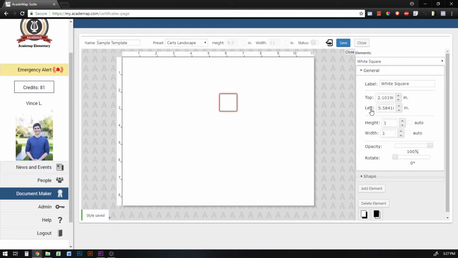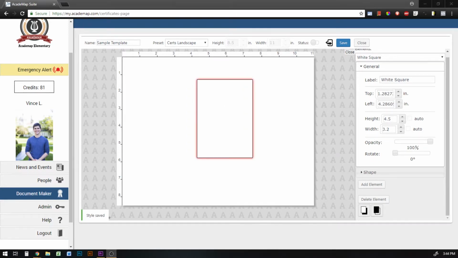These two top and left sliders adjust the actual position of the element, and you can get really precise with it on the canvas if you need to do that. You can also just click and drag it to place it where you want. And then I can adjust the height, and this is in inches, of the element on my canvas, as well as the width. So if I wanted to get specific, I could go 3.2 or 4.5, and that will adjust the height and width of the element.